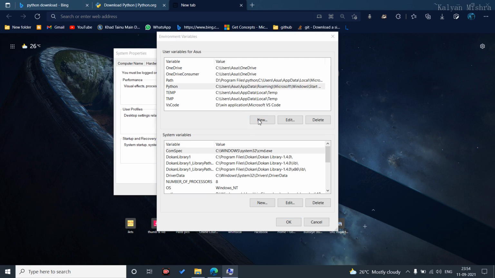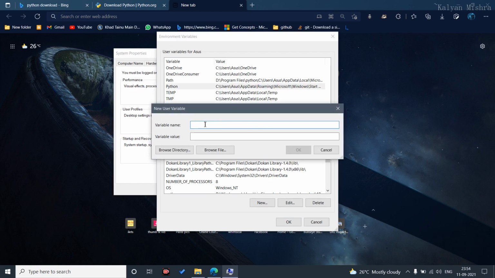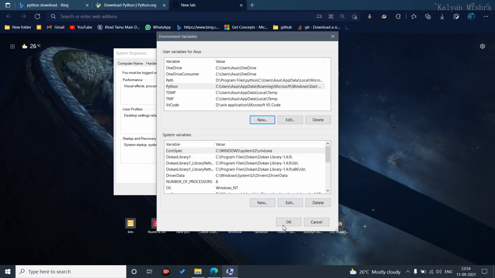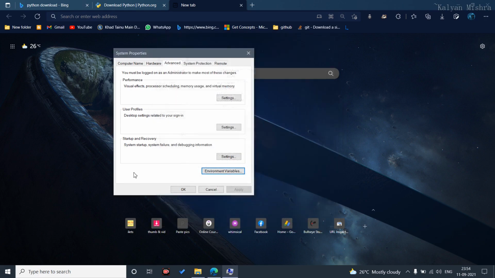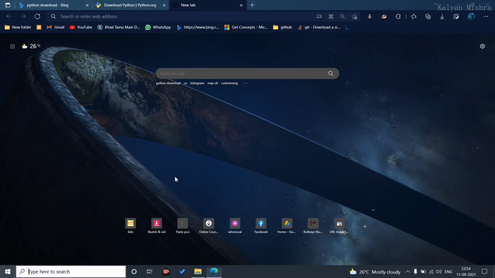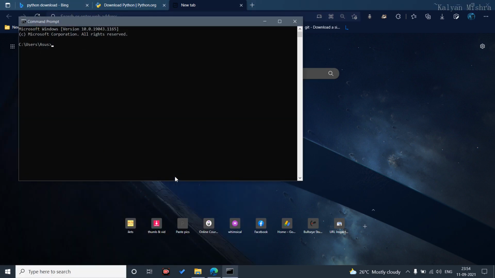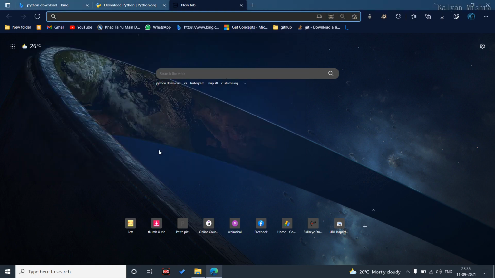So what you have to do is click on new, and for the variable name you can give any name, like I am giving here Python, and in the variable value you will paste the path you have just copied from the Python location, and you will click on ok, then ok, and ok. Now again you will open the cmd and you will write python. You should definitely get this current version. Okay, so now we are done with the Python installation and setup.